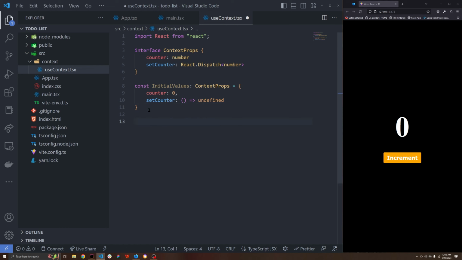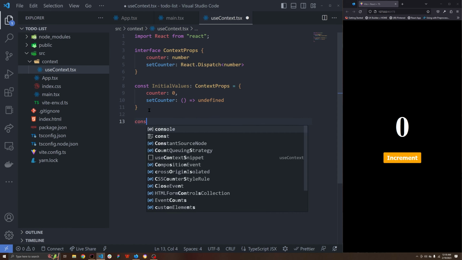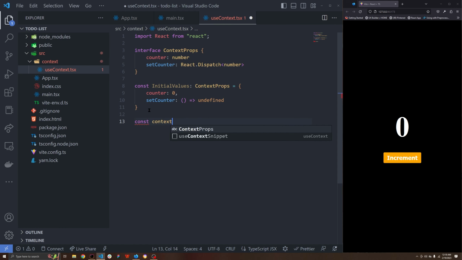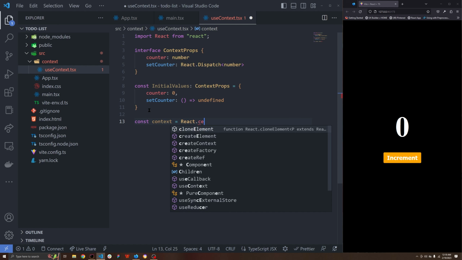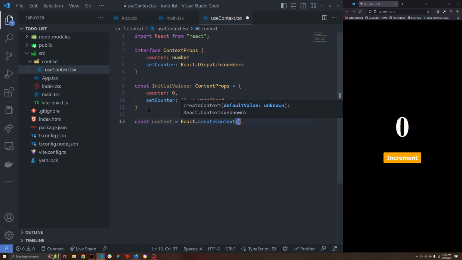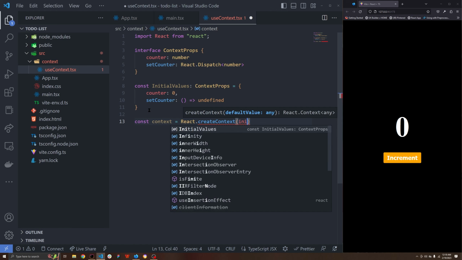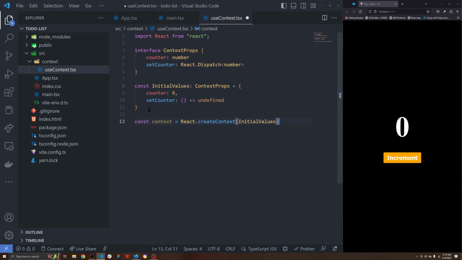Okay, now what we're going to do is create a context. You can call it whatever you want. I'm going to call it context. Then we're going to write React create context. This is a create context hook. We're going to pass in the initial values here. So now we've created a context that has these two values inside.